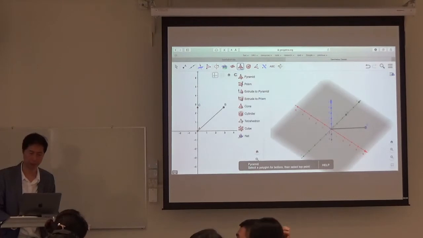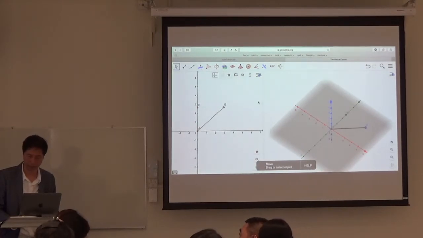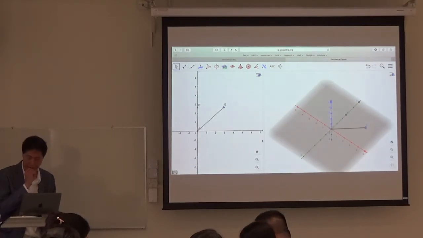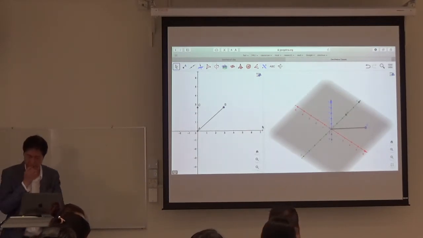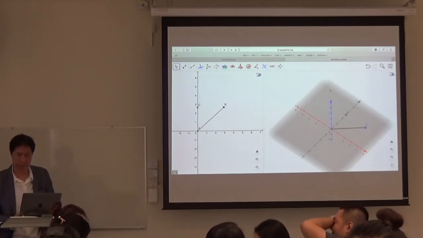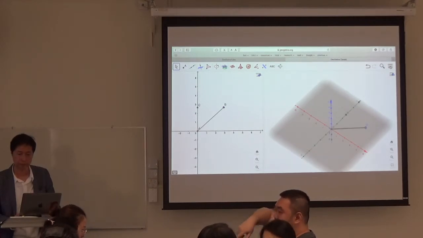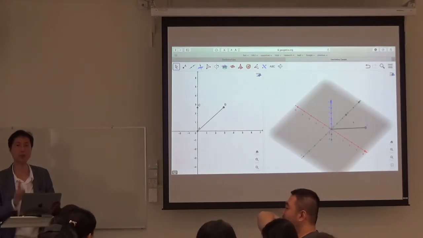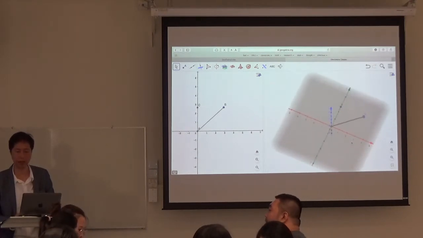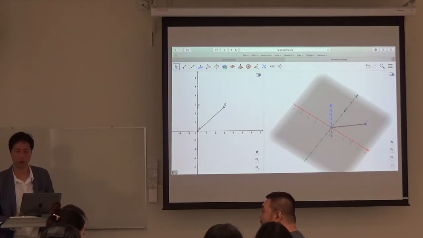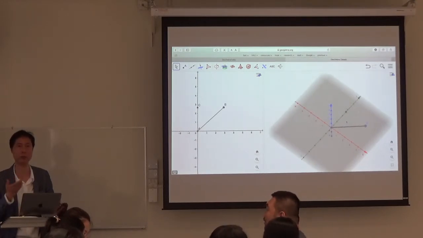Maybe I need another variable. I forgot to add it. Oh yes, because I chose the axis as the reference, the radius of the cone will be simply the x-coordinate of P. Yes, you can see that? I think it will make the construction simpler.